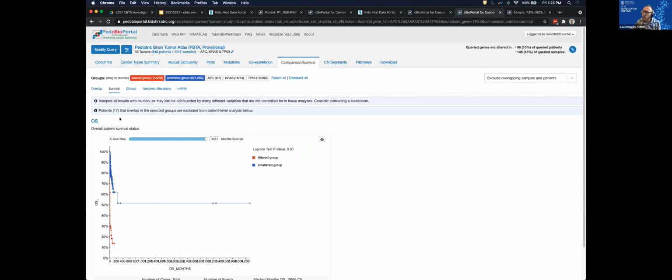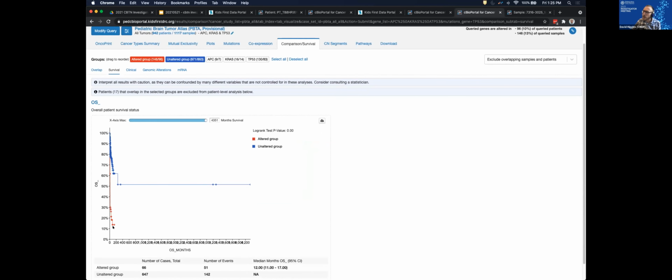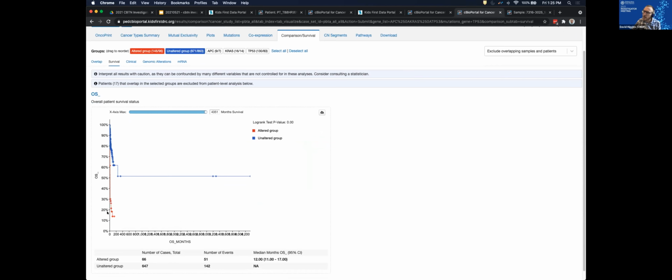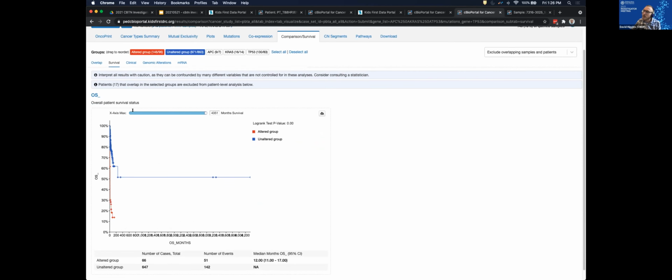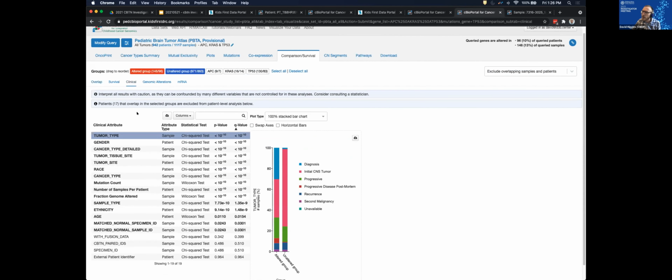So for example, you can click on the survival tab, and what the survival tab does is it compares clinical outcomes for our different data sets. So it seems like here we don't have a large enough data sample size to get a very rich comparison, but we can compare other data sets as well. And so, for example, in clinical information, we can look at different factors that also might be associated with these different groups.